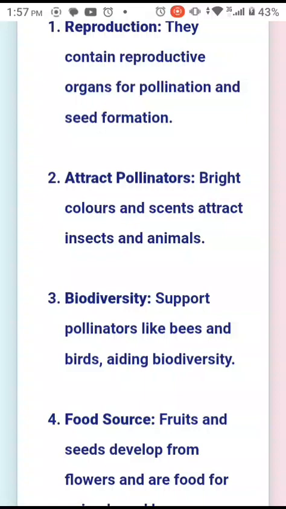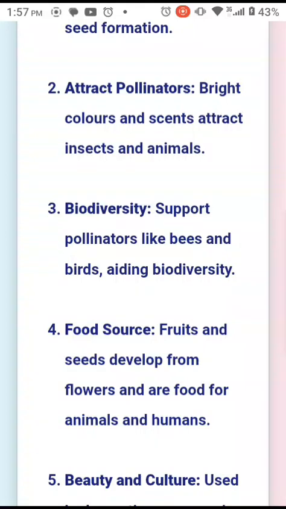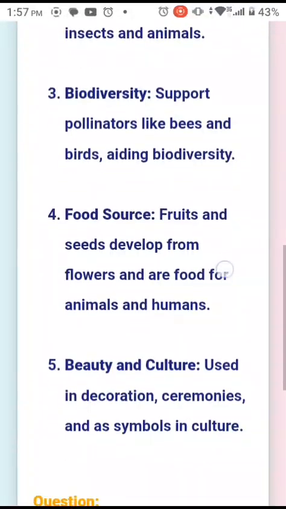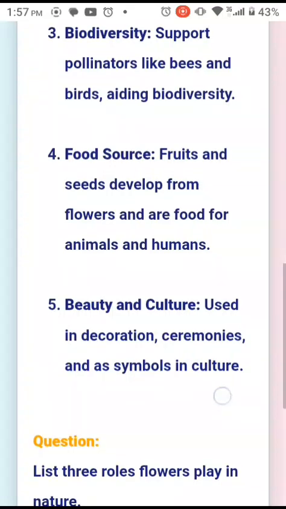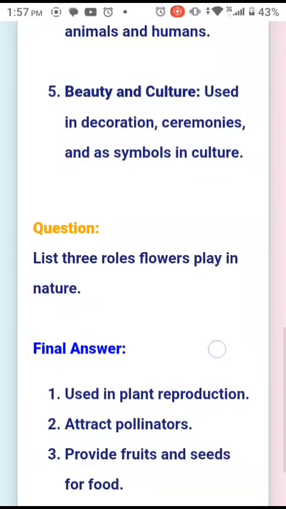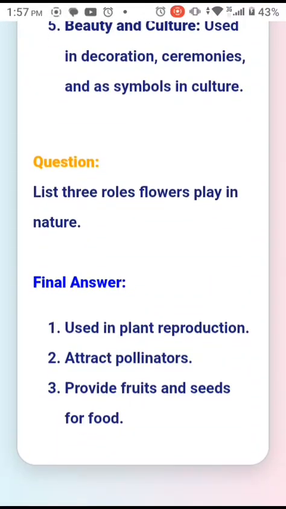Biodiversity. Support pollinators like bees and birds, aiding biodiversity. Food source. Fruits and seeds develop from flowers and are food for animals and humans. Beauty and culture, used in decoration, ceremonies, and as symbols in culture. Question. List 3 roles flowers play in nature.